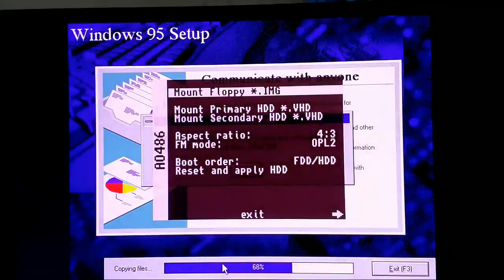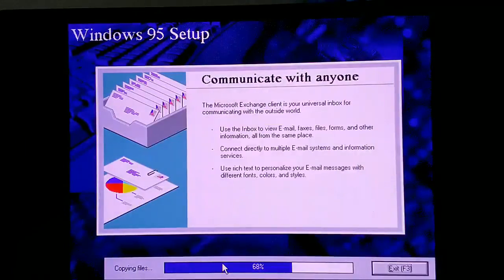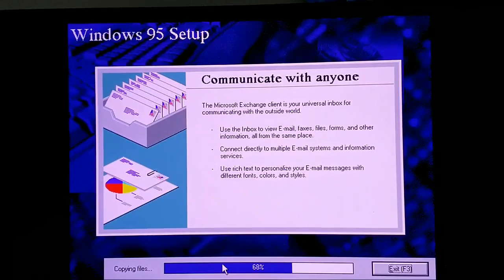Disk 12. Only 10 more to go, and then we'll be done.